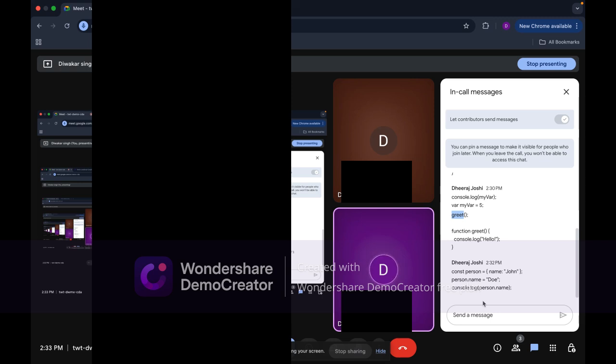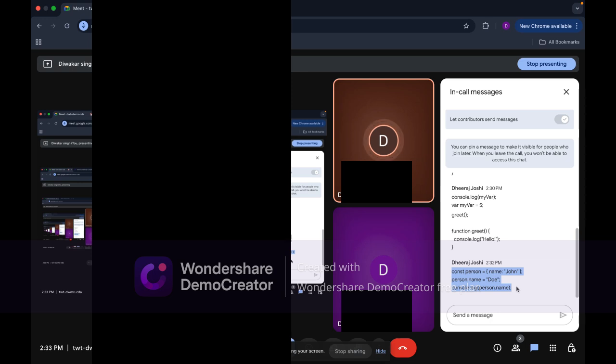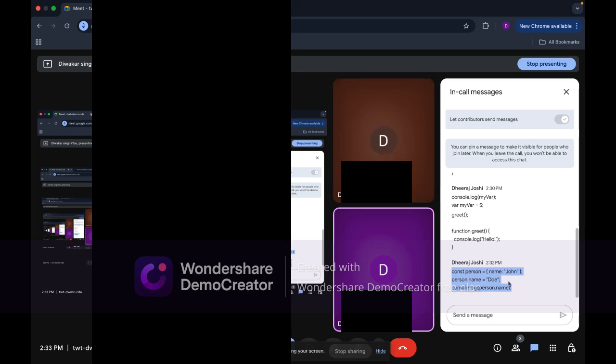Am I audible? Yeah, yeah. If you want, I can try to explain the concept as well. Can you tell me what will be the output of this code? Yes, it will have an output of Doe. We have a const, we have an object with name John, but we are trying to access person dot name. So even though it's const, we can change the object value to Doe. So if we try to access person dot name, it would be Doe.